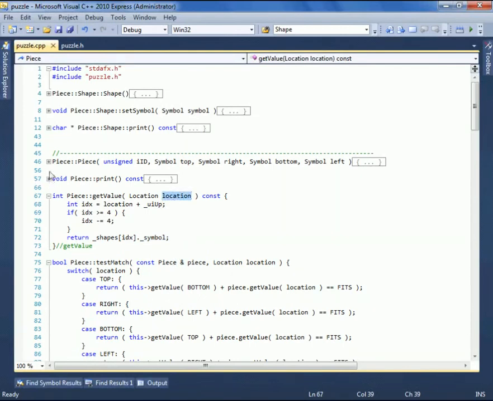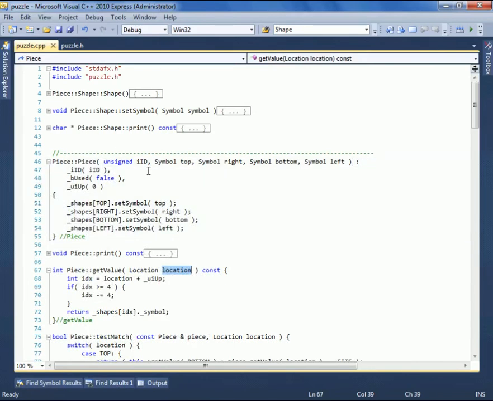Oh, there's the constructor for the piece. So here we're passing in the ID, top, right, bottom, and left. The ID value is just passed into the ID value. Use is set to false, and up is always initialized to 0. And then for top, right, bottom, and left, we call the set symbol function to pass in the top, right, bottom, and left symbols that were passed into the constructor of our piece.